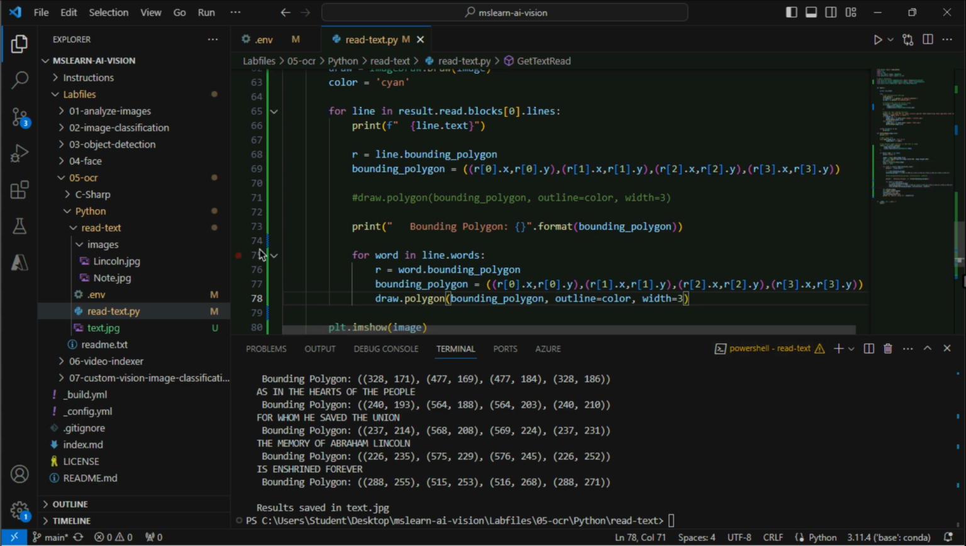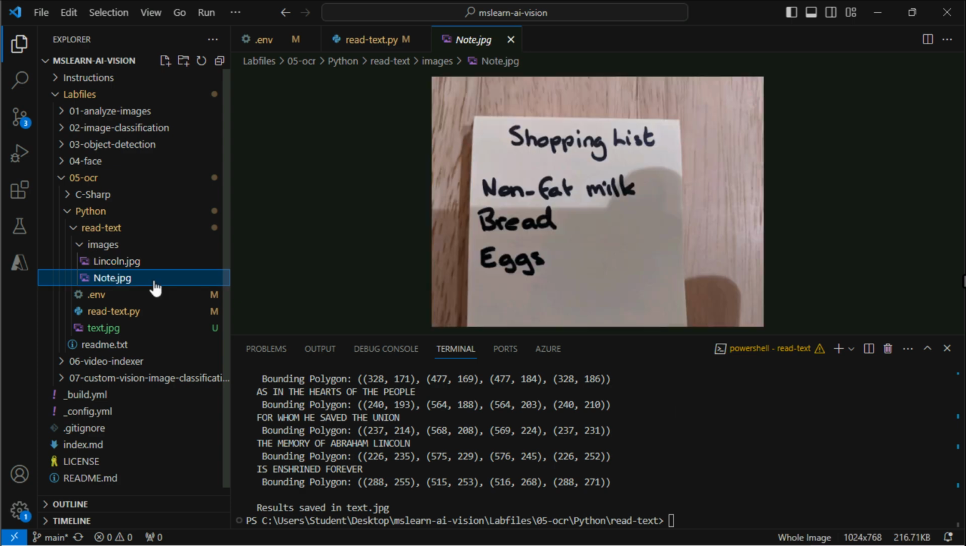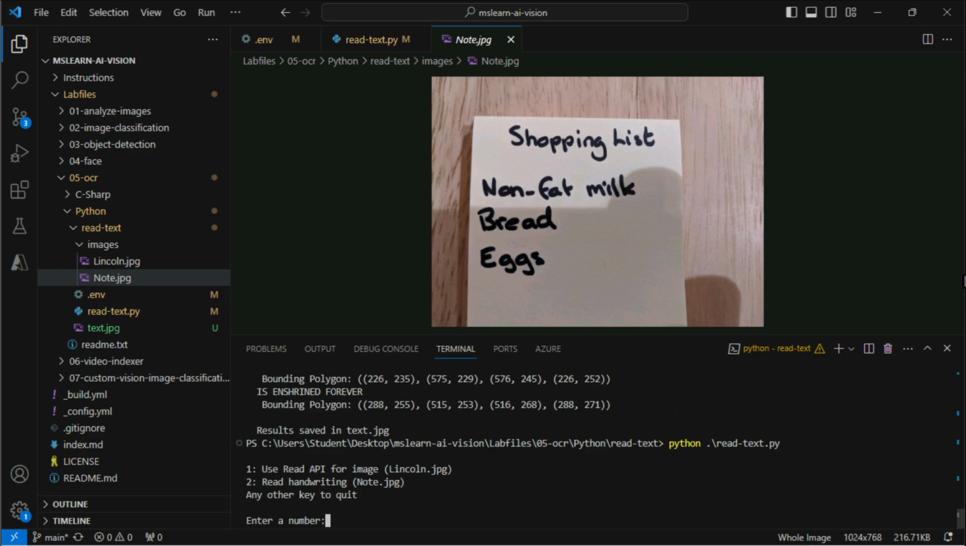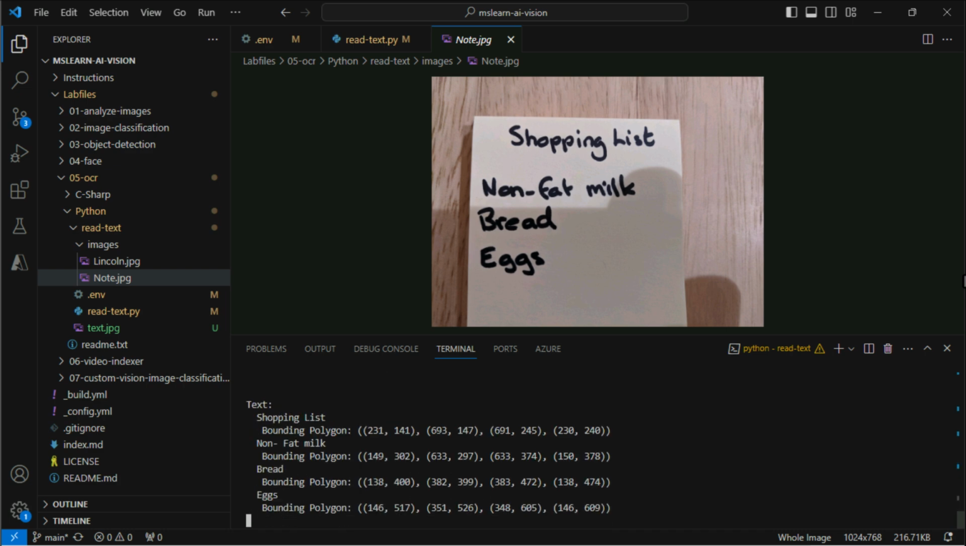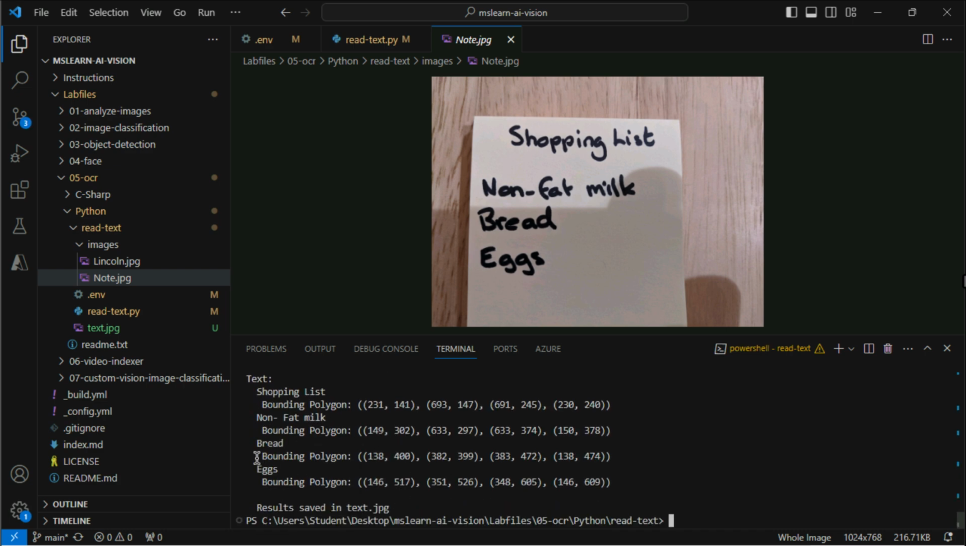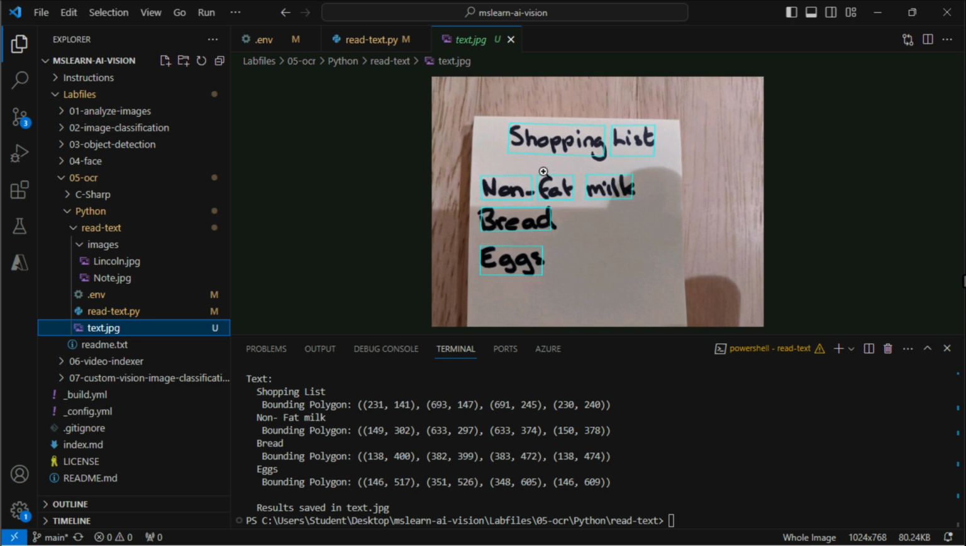And now kind of the only thing that remains is, okay, this text in this picture, this is pretty straightforward. What about some handwritten text? Like what if we have this handwritten shopping list and we want to do OCR on that? Can we do it? Well, let's see, right? If we run the same program and then enter 2 here for reading handwriting, then it'll upload this note.jpg picture and try to run the analytics on it. So I got a shopping list: non-fat milk, bread and eggs. That's good. And if we take a look at the text.jpg, you can see how it has actually found those individual words here as well. So this seems to be working as well.